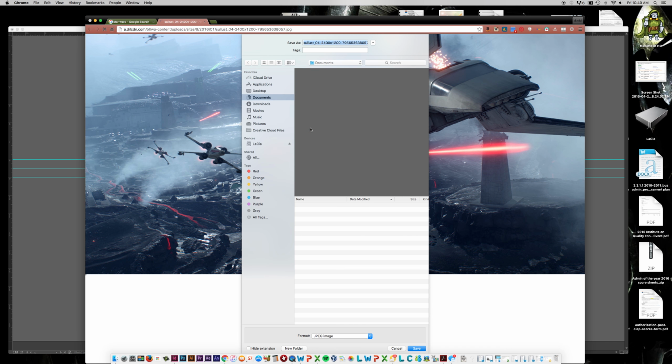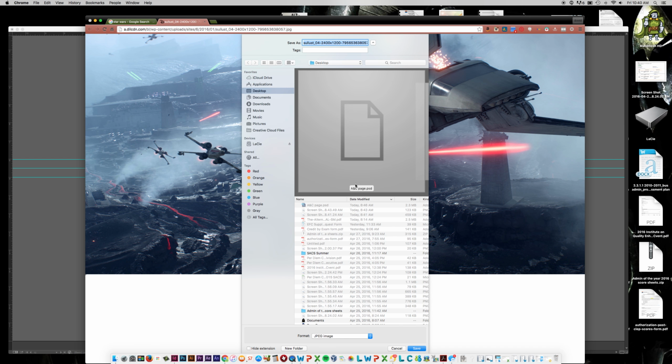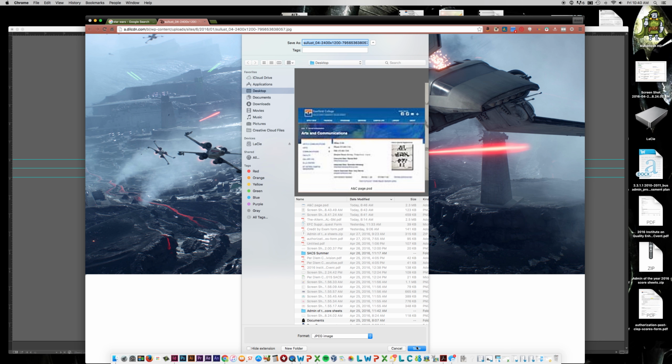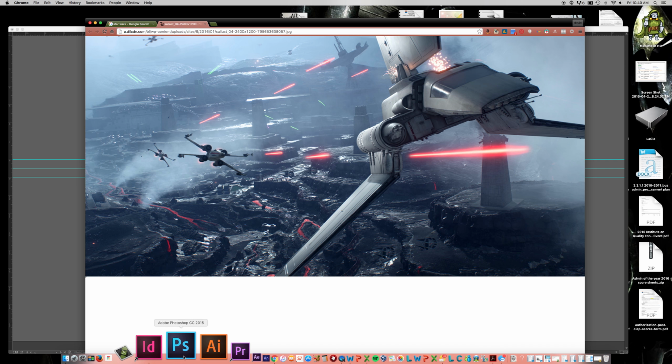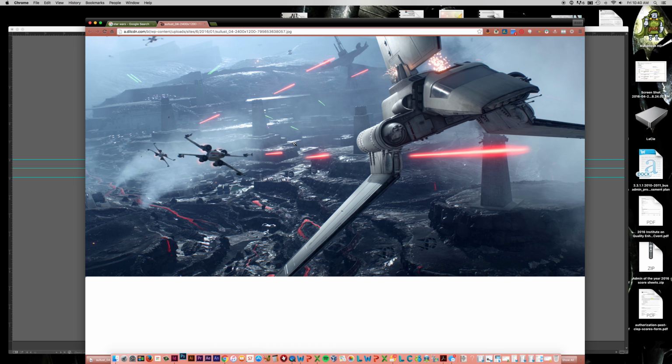Do me a favor when you do this: go ahead and open it in Photoshop and save it as either a TIFF or a Photoshop file. Don't put JPEGs in there. No one likes JPEGs except for the web. So I'm going to open up Photoshop.